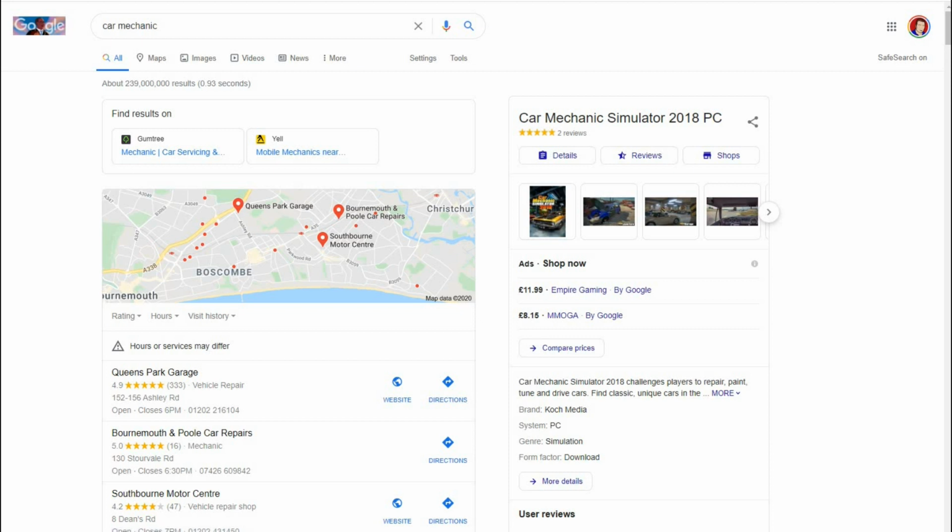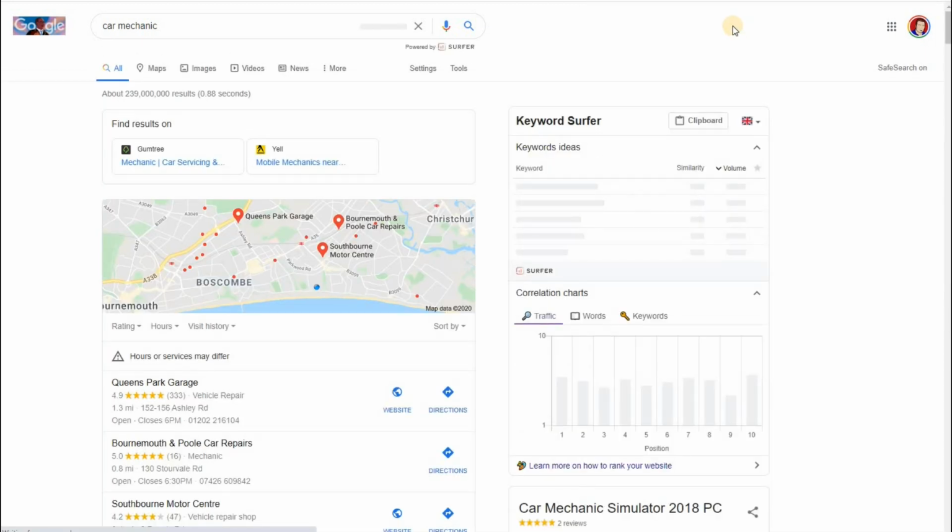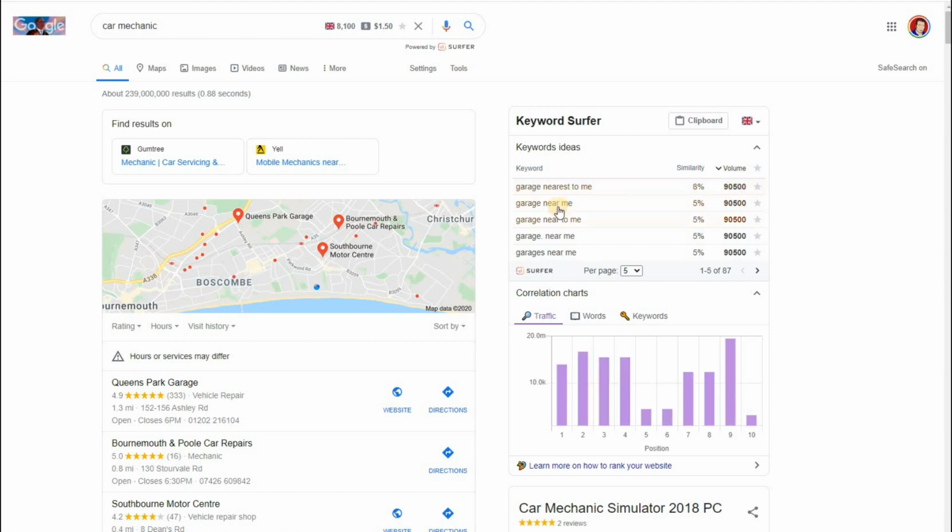And if I switch on my Chrome extension and reload, here it will now come up with some keywords. So there you go, garage nearest to me, 8%. Look at the volume though. Garage near me, 90,500. So these are keywords that have got a huge amount of traffic associated with them.